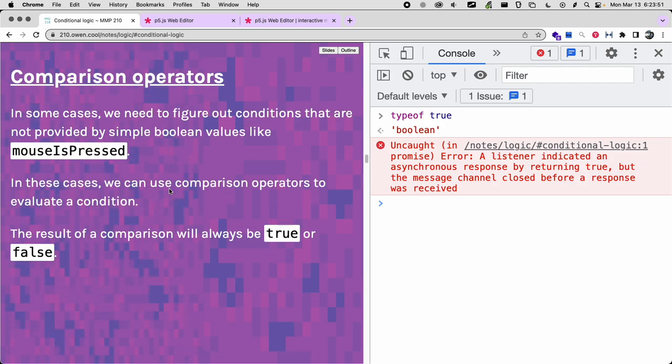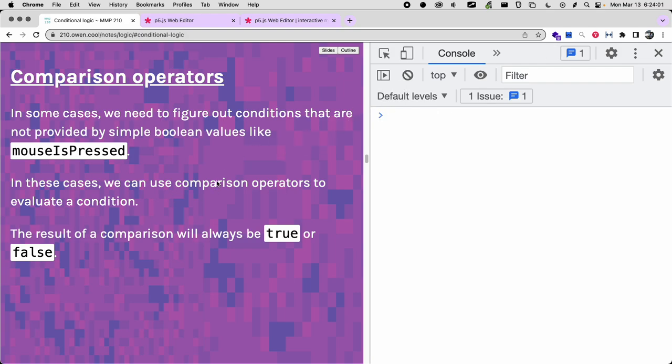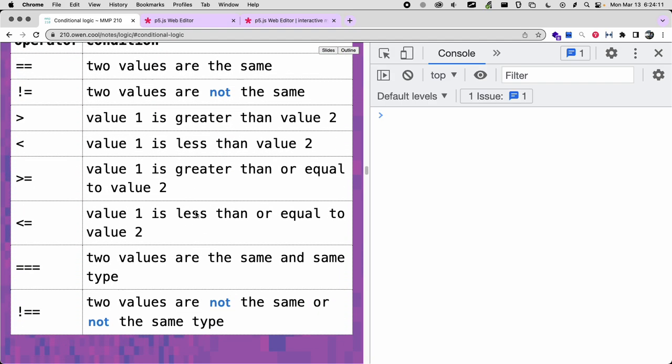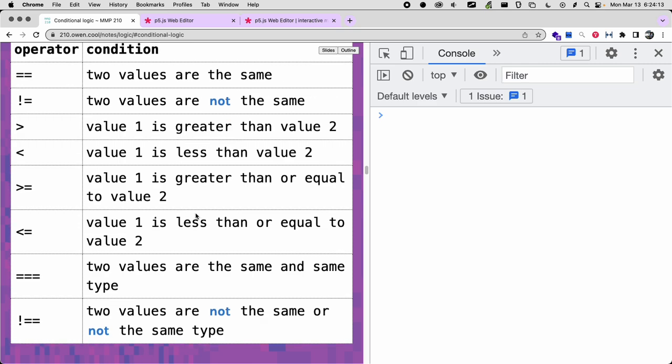Knowing whether or not the mouse is pressed is easy because it's going to be either true or false just based on whether or not we're pressing. So we don't really have to look at anything else related to what's happening with the mouse. But we may want to know other types of information about our sketch that are harder to parse out, that we need to use conditions for. And so this is a table of all the various conditional operators that we can use.